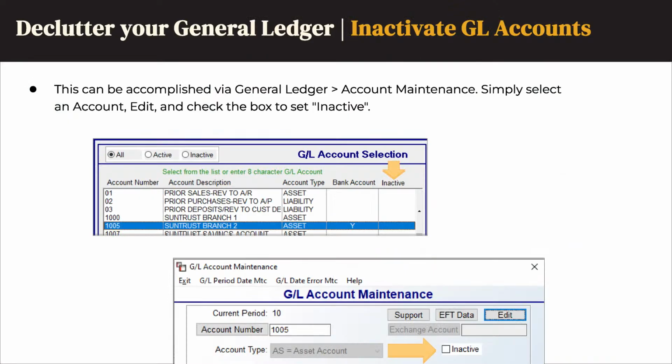So then we also wanted to help. One of the pieces of feedback we got was that their general ledgers were just growing and growing and growing, and they had a lot of clutter. So we're helping with that: we've added the ability to inactivate GL accounts. This obviously has a lot of tentacles when you do this.